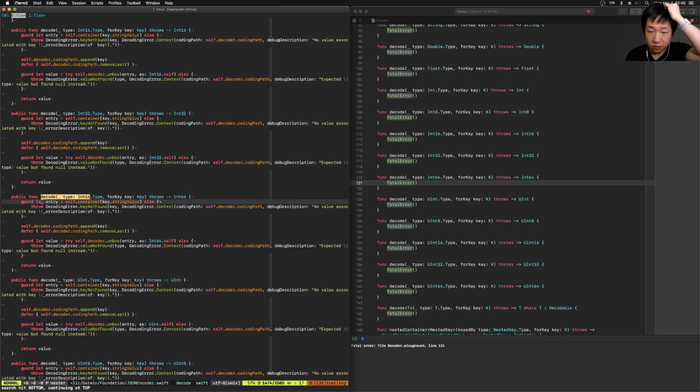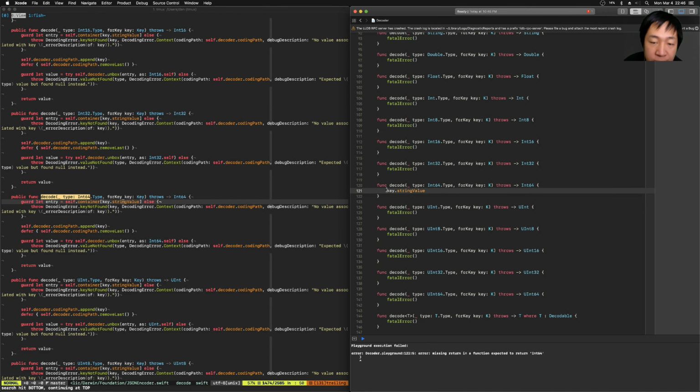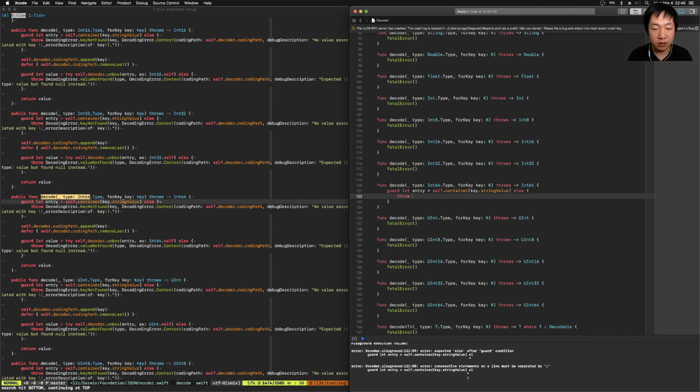Beautiful. So in the keyed container, we know that the container is a dictionary. We know the key. Well, I'm not sure about this string value part. String value. Okay, I guess it's part of the protocol. Okay. Guard let under this key, else we'll throw an error. Key not found.